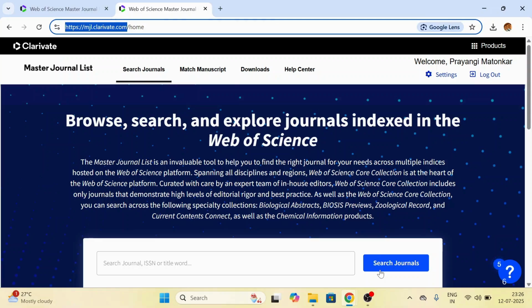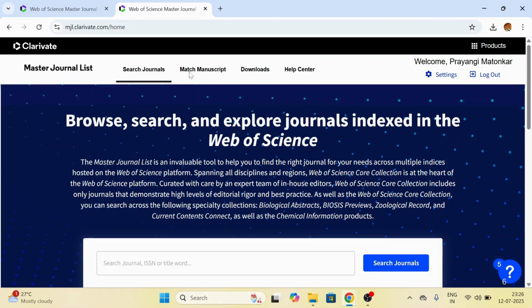For that, you have to go to any browser and type the URL mjl.clarivate.com. You will come to the homepage of the Master Journal List. The Master Journal List is a tool to help you find the right journal for your need across multiple indices hosted by the Web of Science platform. On the home page, you will see different options like Search Journal, Match Manuscript.